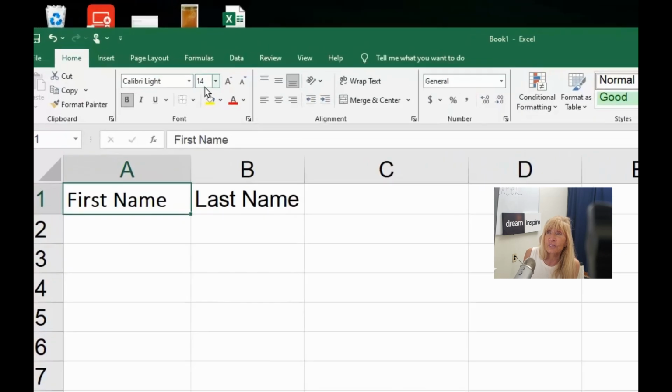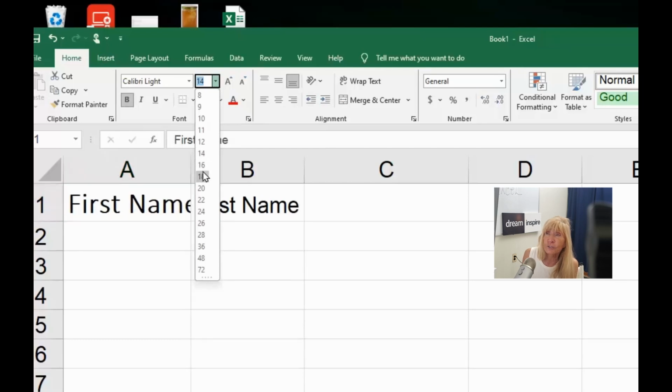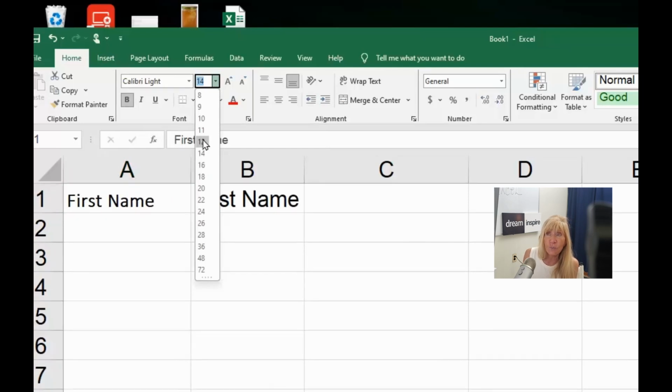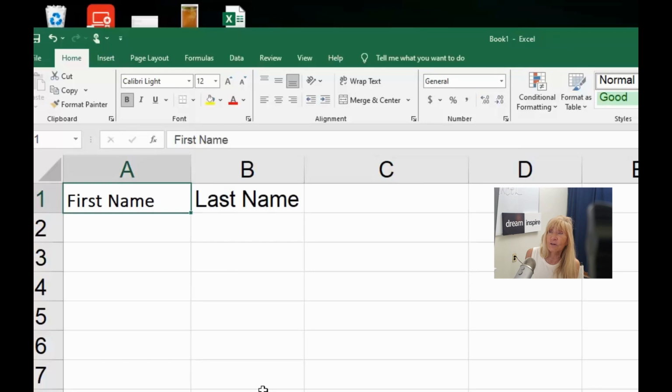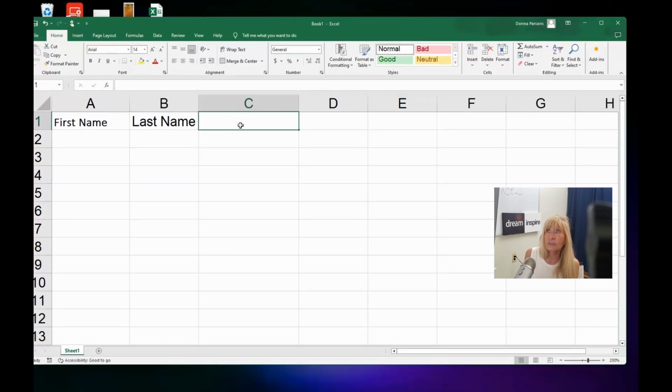To the right of it, there's a number with an arrow that points down as well. So you can make your font larger or you can make your font smaller. It really depends upon how you want your sheet to look with the fonts. Okay, so I'm just going to leave it like that, all right? And I'm going to left click my mouse in cell C1.